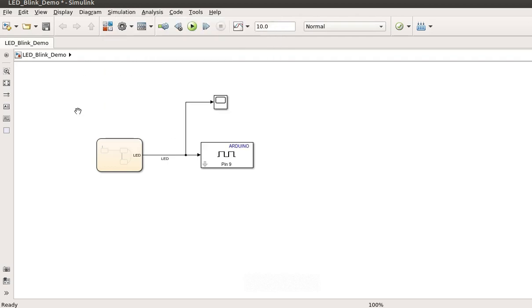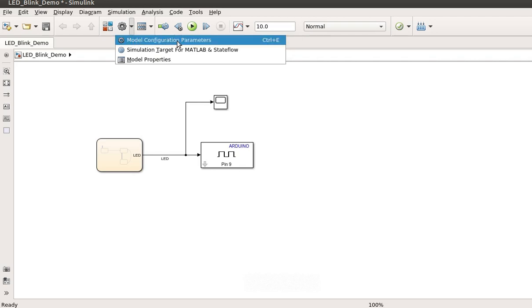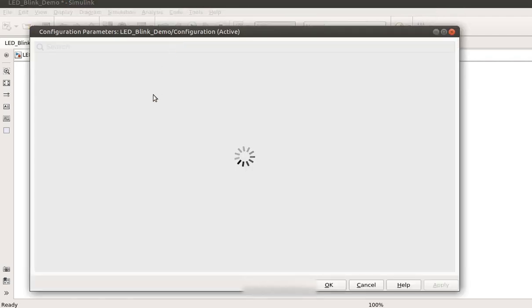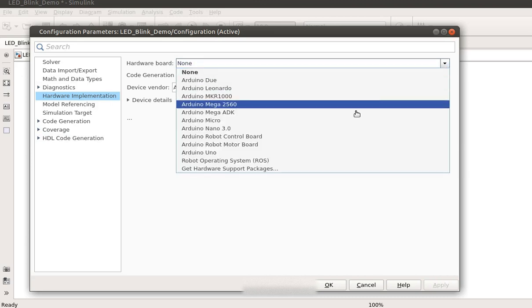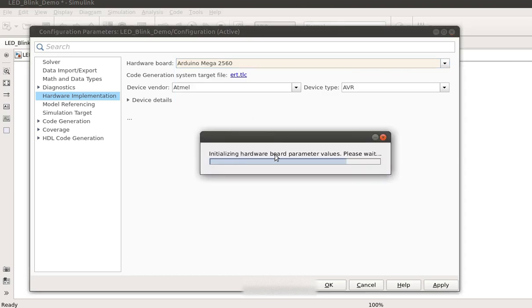parameters, or you can click on the toolbar, the gear icon and the small rectangle, and it shows model configuration parameters. Click it and here it will show the model and its hardware implementation. At present it shows hardware board as none, but we need to select the Arduino whatever we have. I have with me right now Arduino Mega, so I am selecting it.